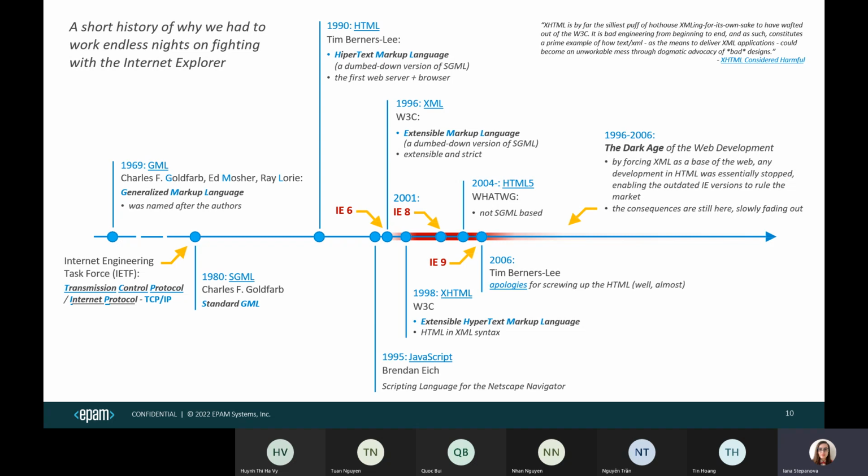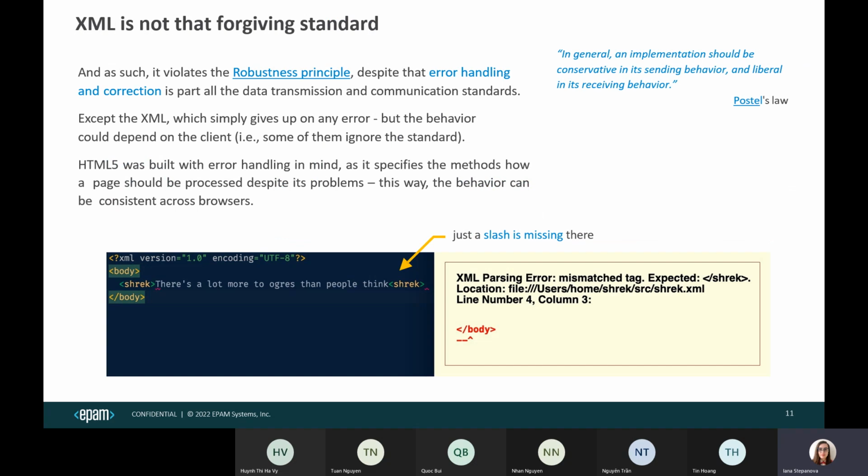So JavaScript and HTML and XML, all of these formats were being pulled in several directions simultaneously. But thankfully, this dark age is behind us, and right now we have clear standards being developed by independent committees. So let's finally, after this dark history lesson, dig into how everything works. So what is XML?